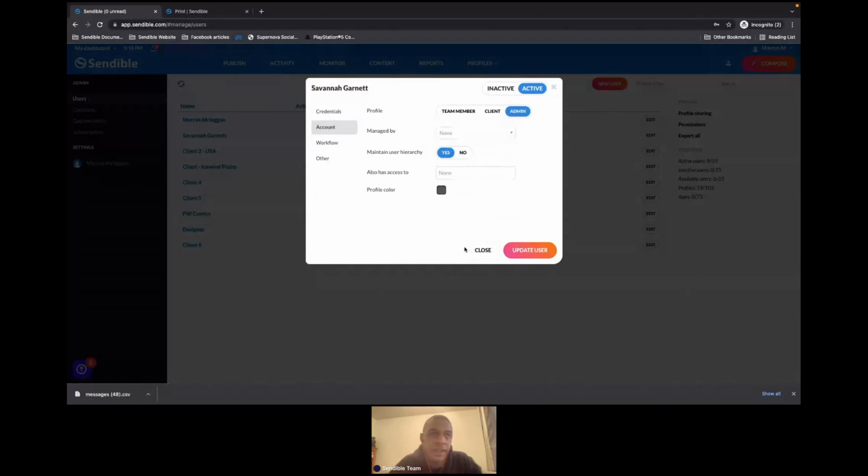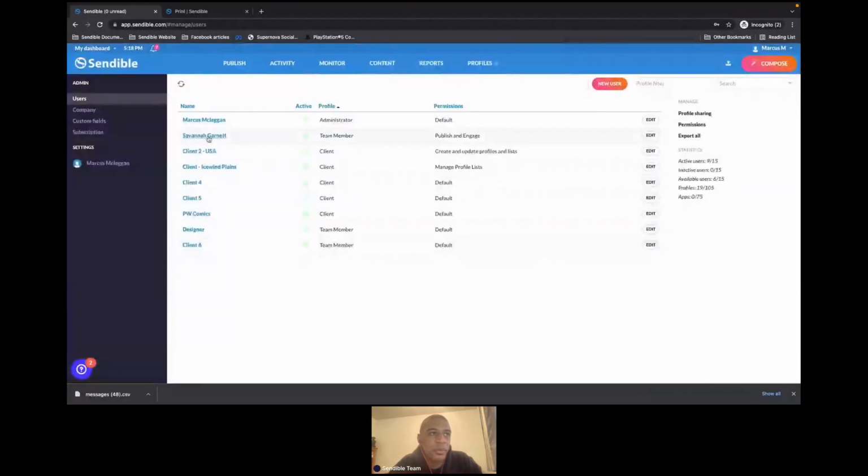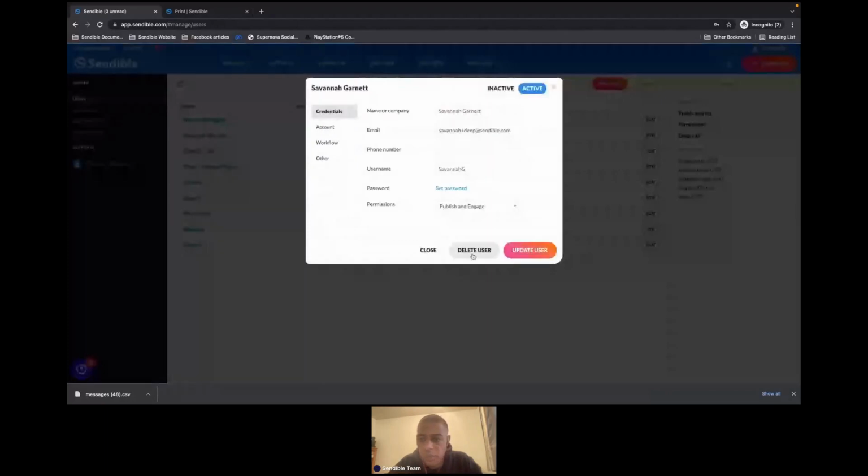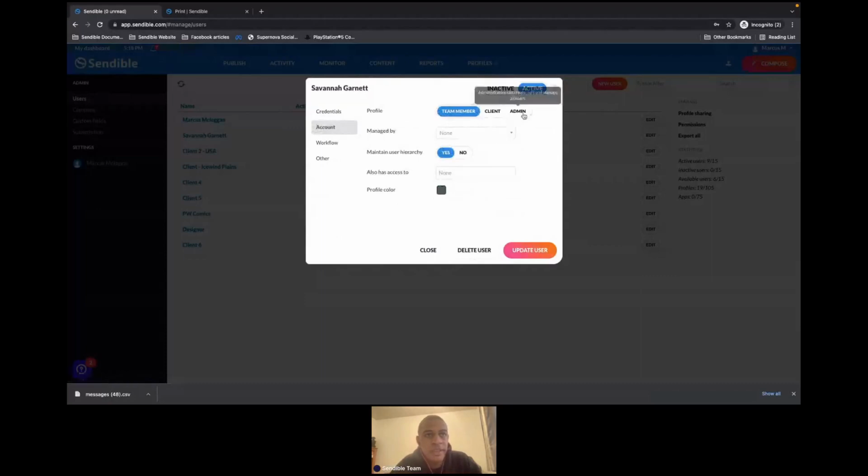If I needed to delete this admin here, I would first need to convert them into a client or a team member, update the user, revert back, and then you will see there's the option to delete. Okay, so to delete admins, there's a little bit of a workaround: convert them into a different user type. So go into account, change them from admin to either a client or a team member, update the details, and next time you open the user card, you'll see the option to go ahead and delete that user.